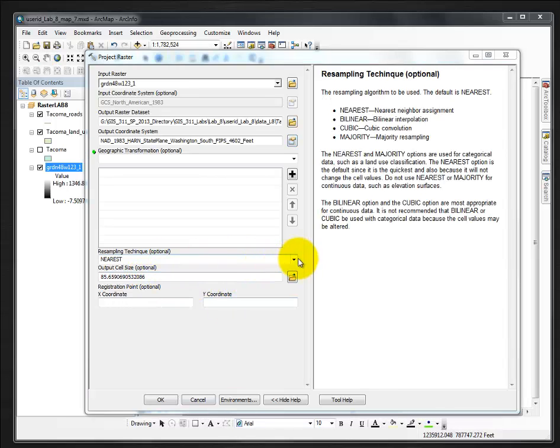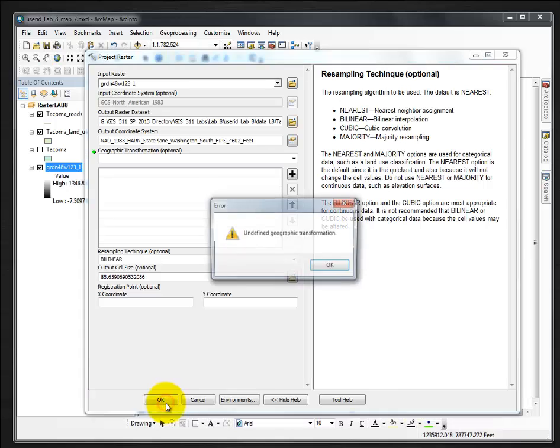and in this case I'm going to use bilinear. The reason I'm using bilinear is either bilinear or cubic are the two that work with continuous data. In this last lab we used cubic, this time we're using bilinear. I press OK. I don't have a geographic transformation.